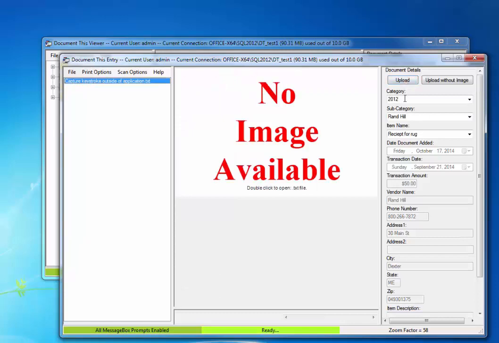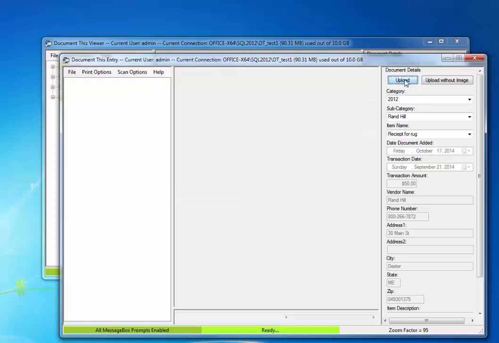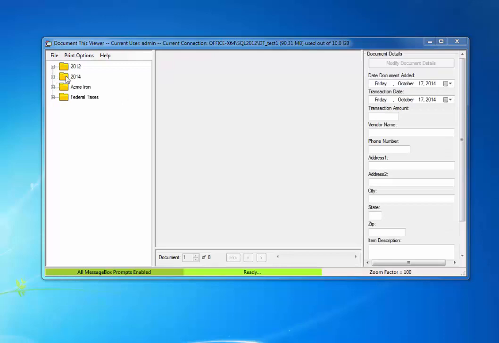Now notice that I have the same category, subcategory, and item name in here, but all my other items are grayed out. Well, the reason for that is you can only enter in this information for the initial item. If I wish to change any of this information, I have to change it on the other screen. So we're going to go ahead and just upload this item. And now we can close this window.